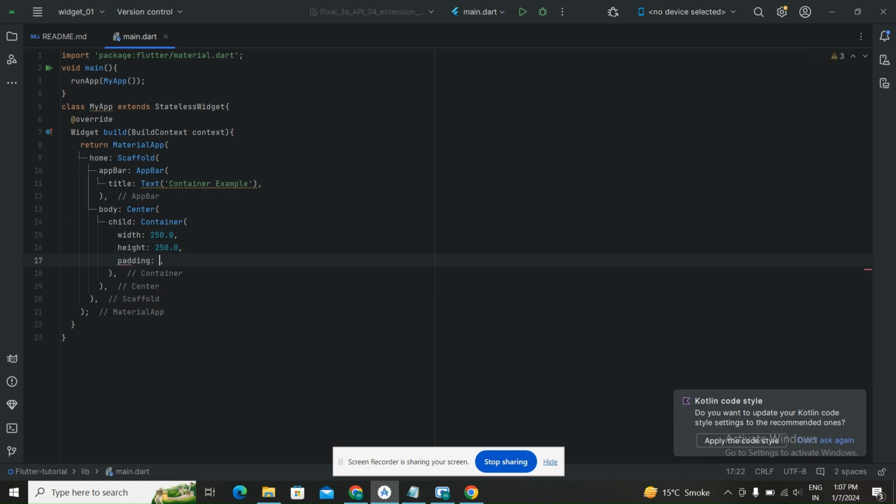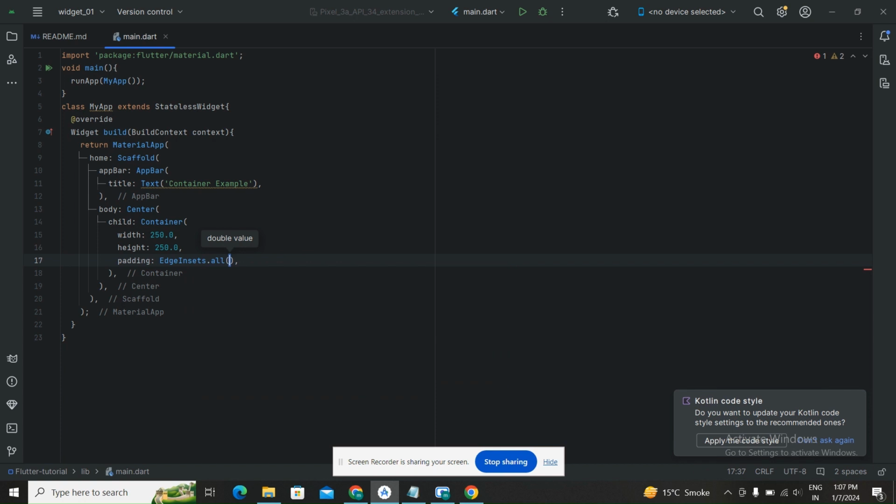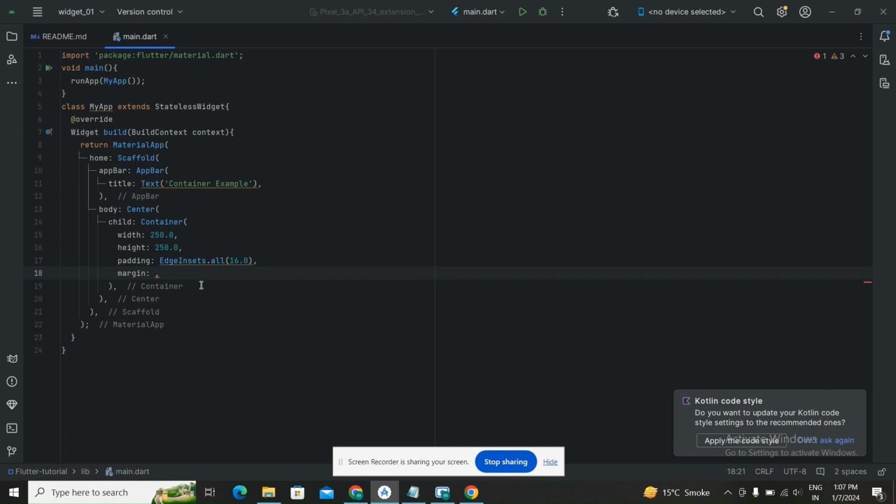And padding. Padding is also a part of the container. Let's say EdgeInsets.all. This will add the padding for all of the boundaries. Let's also add the margin, which will give the outer spacing for the container. Let's say EdgeInsets.all, which also adds the spacing for all the sides. Let's say 8.